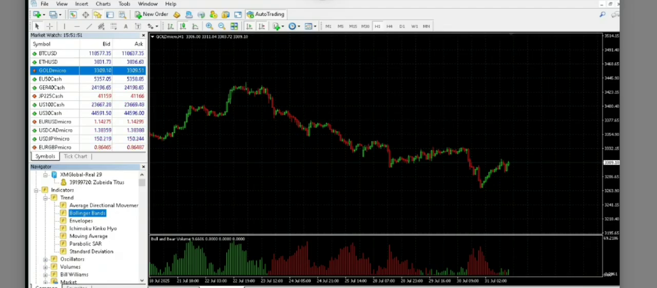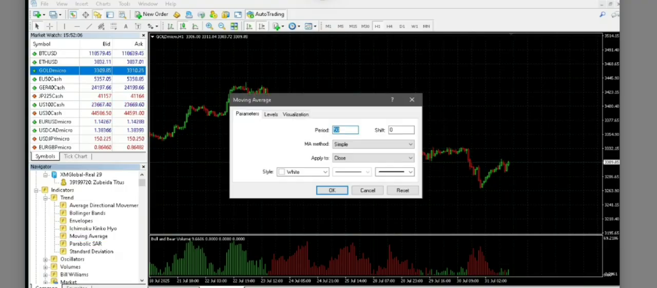Once you've done that, the next thing you're going to want to do is, under indicators, trend, select moving averages. You're going to want to drag that directly onto your bull and bear volume indicator. Once you've done that, you need to select apply to previous indicator's data.